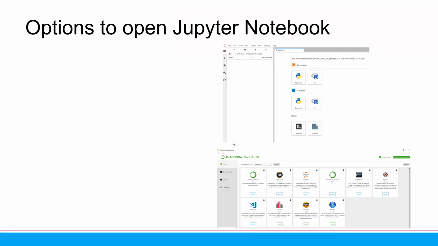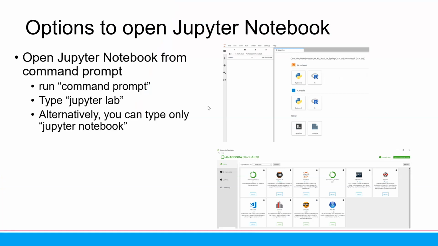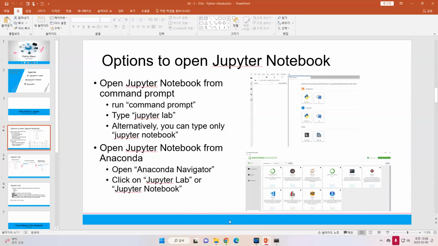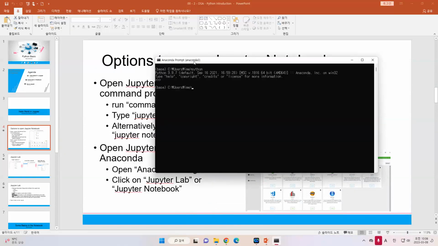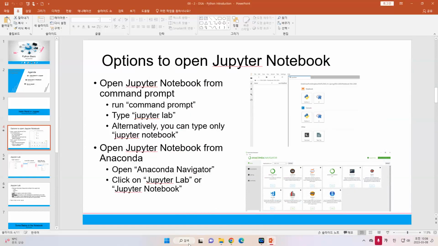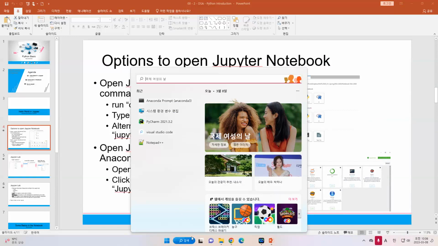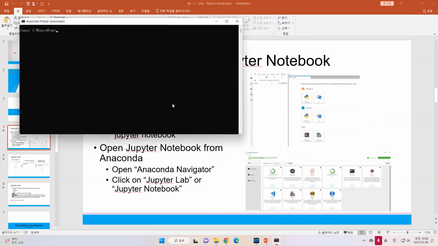There are many options to run your Jupyter notebook. So first, you can open the Jupyter notebook from the command prompt. What is the command prompt? Like this one, this is the Anaconda prompt. I think you already know the Anaconda prompt. You can search for it, and then you can have the Anaconda prompt, and then you can type Jupyter Lab or Jupyter Notebook.